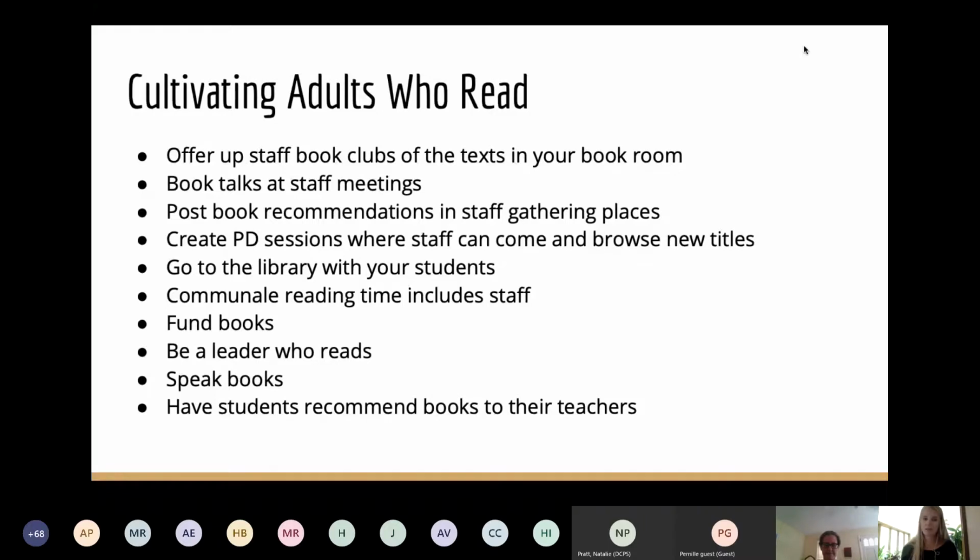Be a leader who reads. Who can you influence through your reading choices? How can you speak books with staff? And then, of course, also get your students to recommend books to their teachers. I love when students get really excited about a book they've just read, and I say, oh, you should tell that to your science teacher or your PE teacher or whomever, because it's important that students see us all as readers.